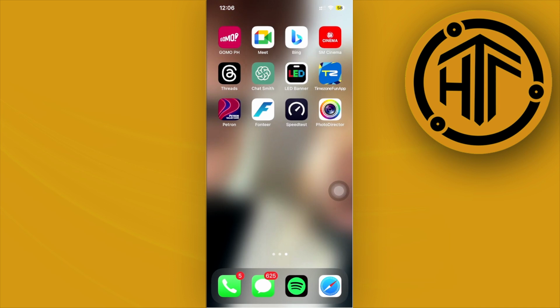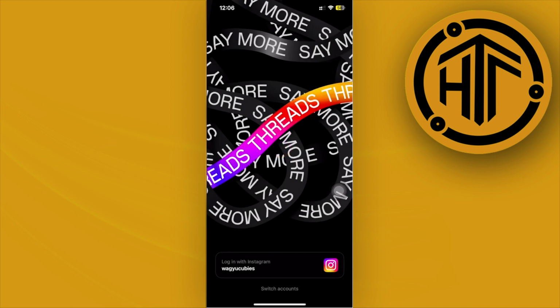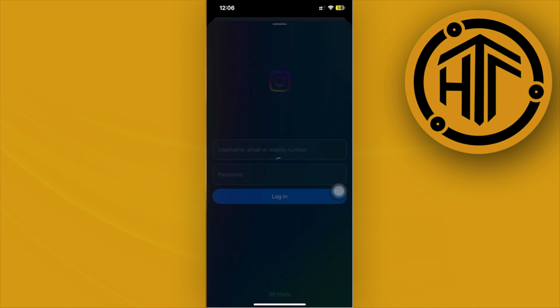So guys, if you want to do this, all we need to do first is to launch the Threads application. Once you launch that, you just see this screen or the option to log in. Of course, you could choose to log in with another Instagram account, but as of the current update of the Threads application and the Instagram application under the Meta company, there is actually no way for you to create a Threads account without using an Instagram account. This is because these two applications are interlinked and are under the same company.